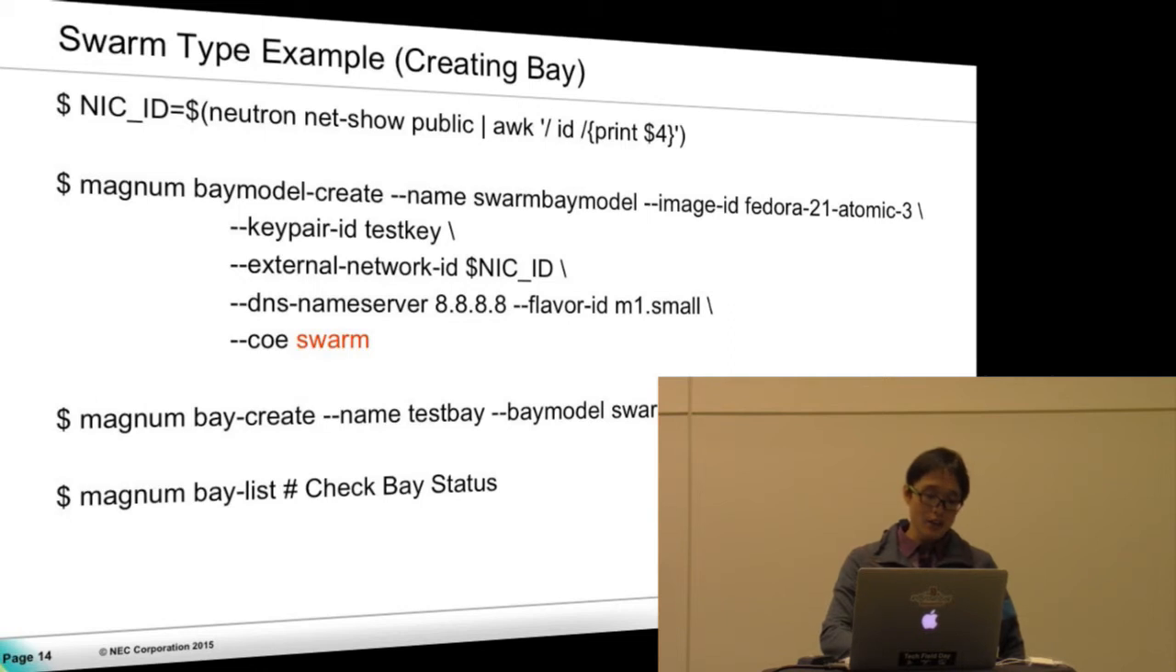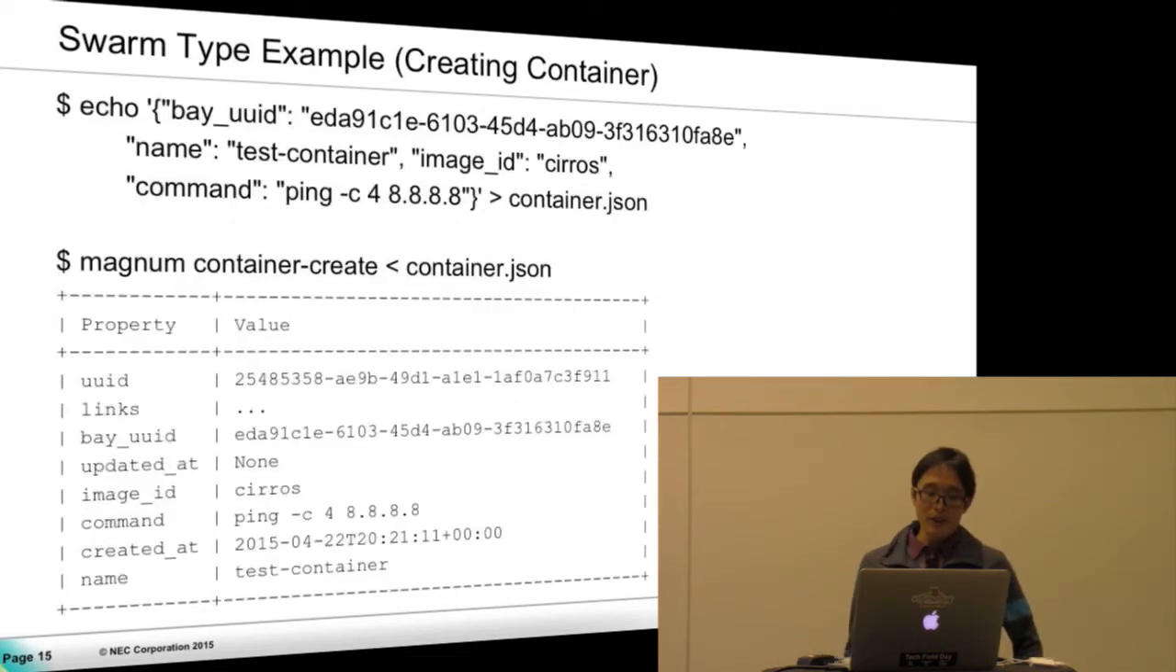And this is an example of Swarm type of bay. Swarm type bay also requires a lot of parameters. If you create a Swarm type of bay, you can manage containers using Magnum client.